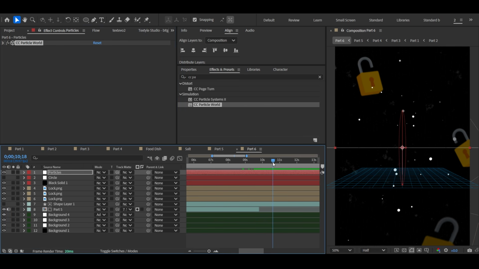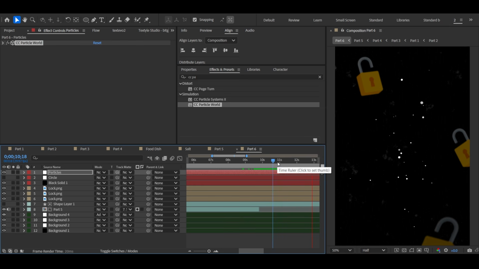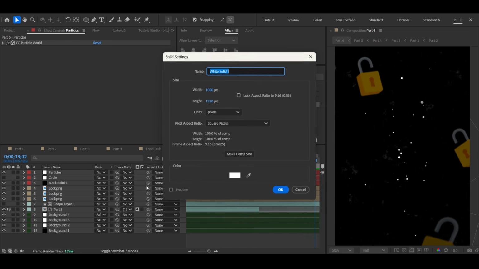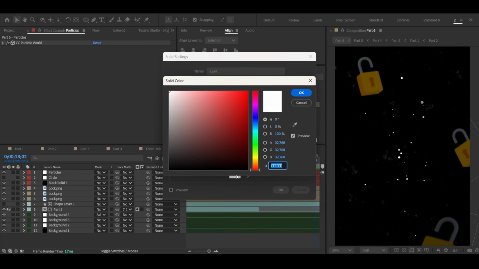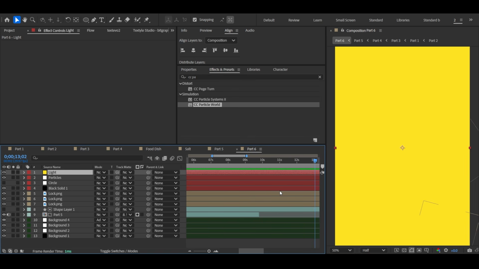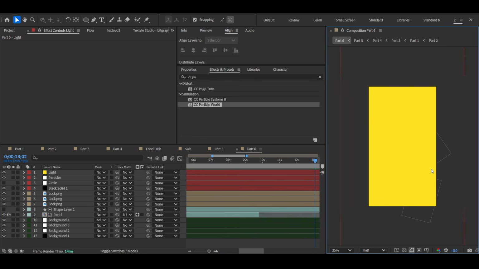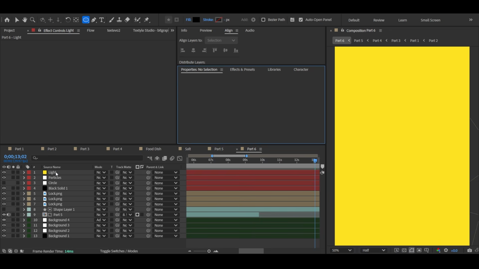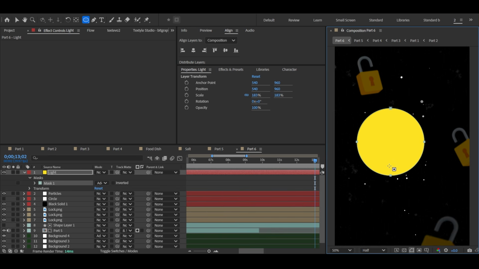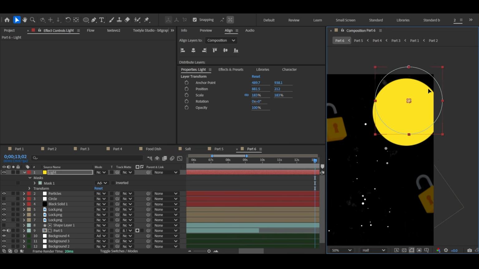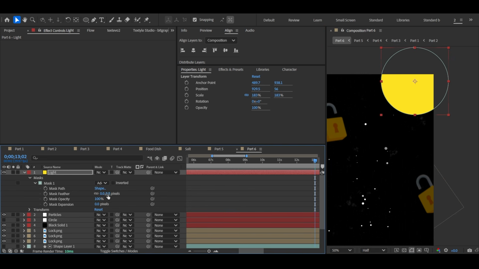Now, let's create a light in the corner. Create a new solid and rename it. Change its color to this code. Let's make it bigger. Make sure the light layer is selected. Create a circular mask. Adjust its anchor point. Increase the mask feather and mask expansion until we get the look we want.